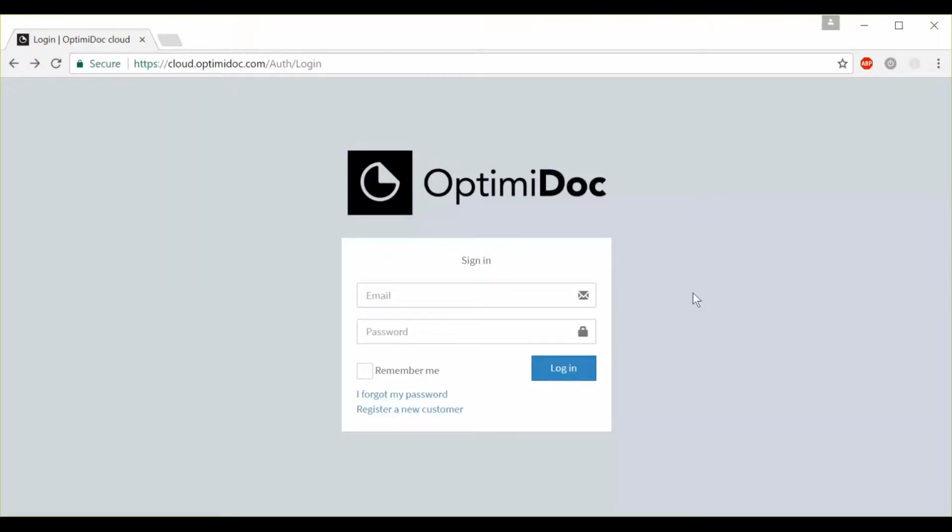In this video, we are going to describe how to register and install OptimiDoc Cloud to your multifunction printer. First of all, register on the OptimiDoc Cloud portal, which you can find on the website cloud.optimidoc.com. You will get to the authentication page. There is the Register Customer link.